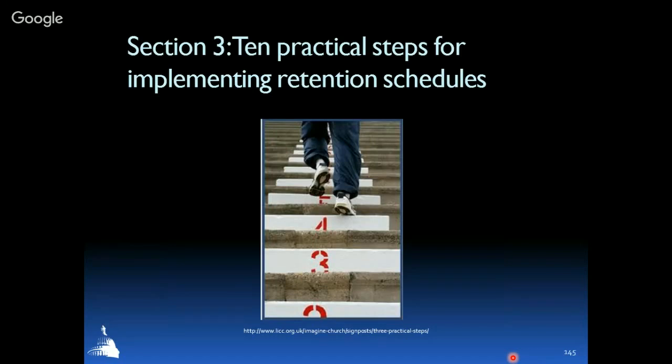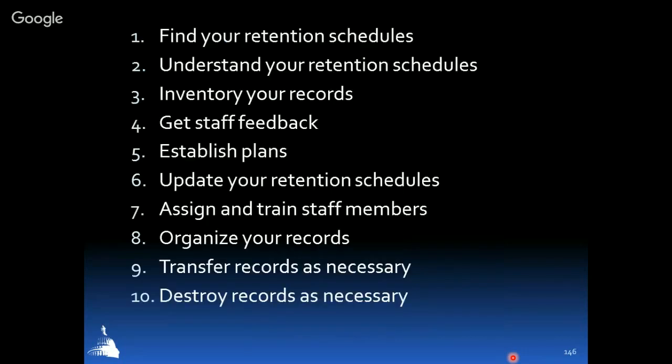Okay, so the final section of the training focuses on 10 practical steps that can help you implement retention schedules in order to manage your records. These include finding and understanding your retention schedules, inventorying your records and getting staff feedback on how they are actually managed, and then comparing the reality with what is in the retention schedules so that you can update your retention schedules and your processes. And then the final steps are about educating your colleagues and enlisting their aid, organizing your records, and then transferring records as necessary, or destroying those that should go, based on your retention schedule.